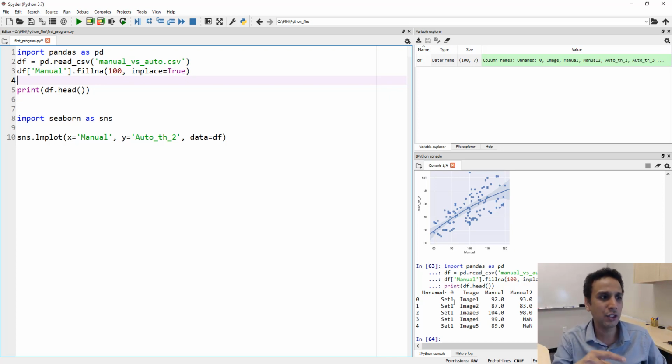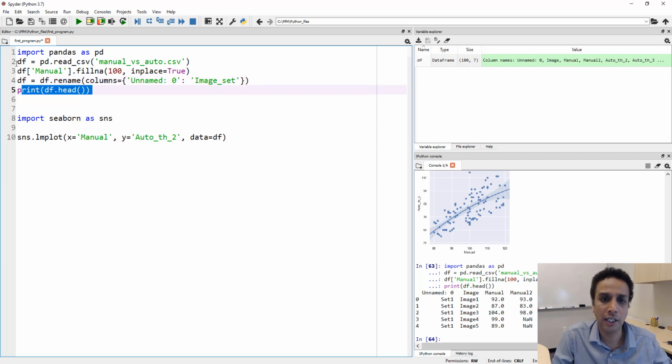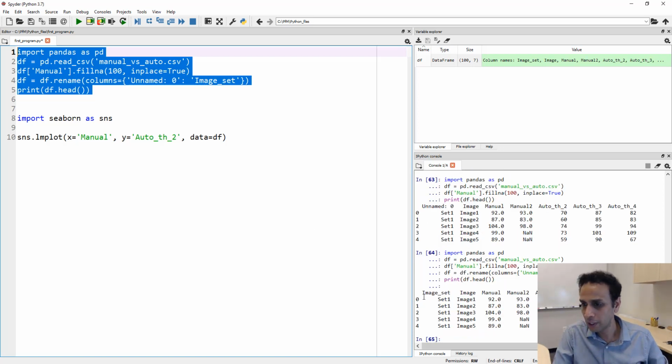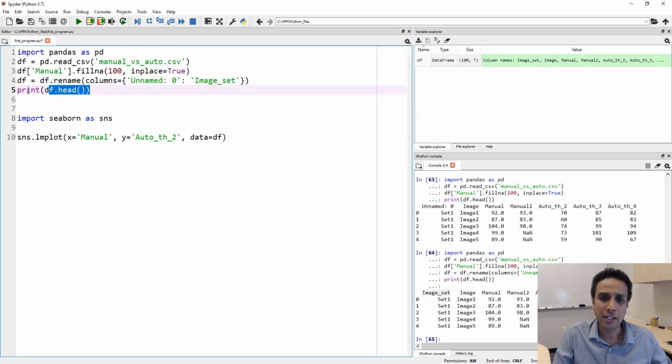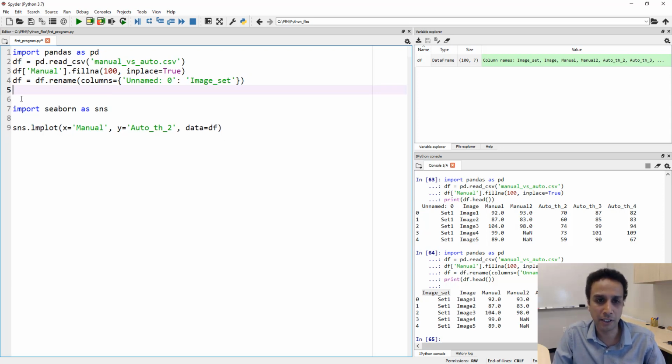So I'm changing the name of my column from unnamed 0 to, let's call it image set or something. The way we do that is df equals df.rename, columns equals, what is my column? Unnamed 0, right? That's the column name. And then what I want to change it to: image underscore set. I hope that does the trick. Let us print this one more time. There you go. The column name is changed to image set. This is a slight detour that I didn't intend to take, but it's a good one.